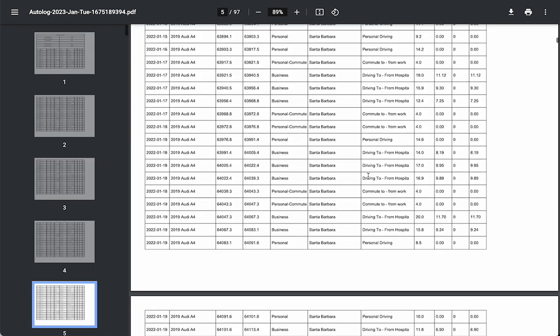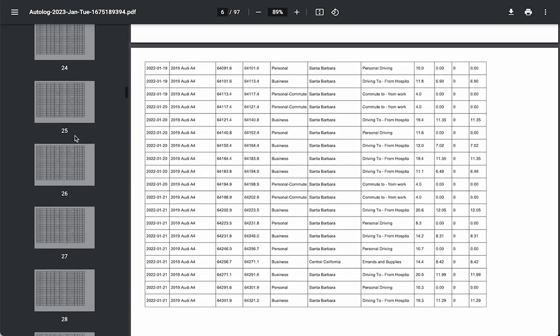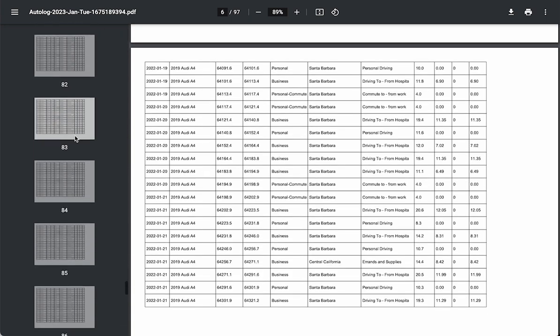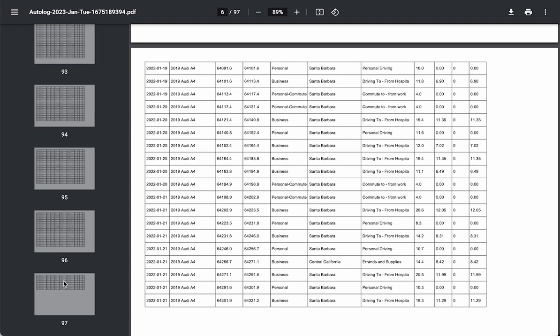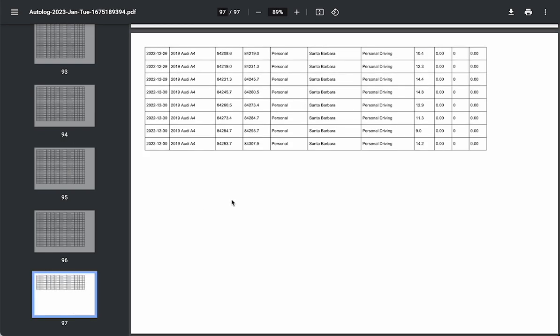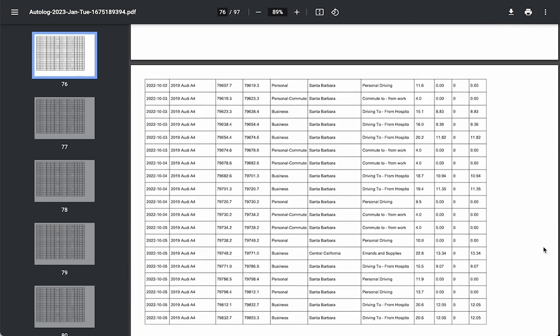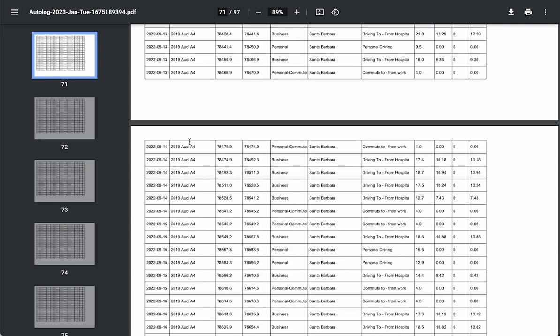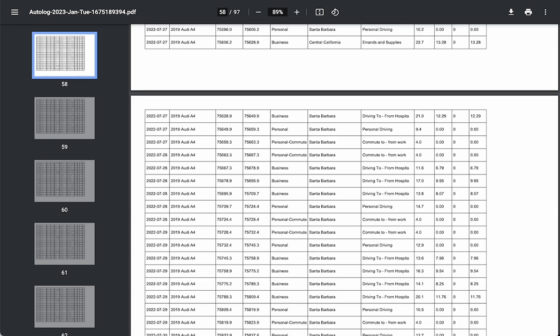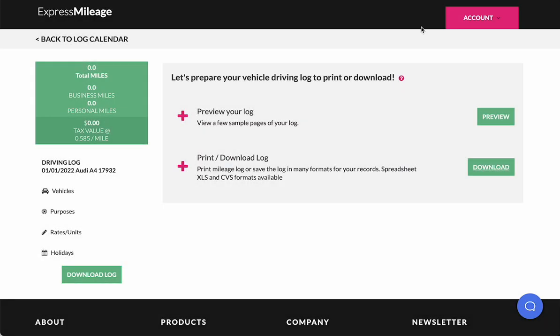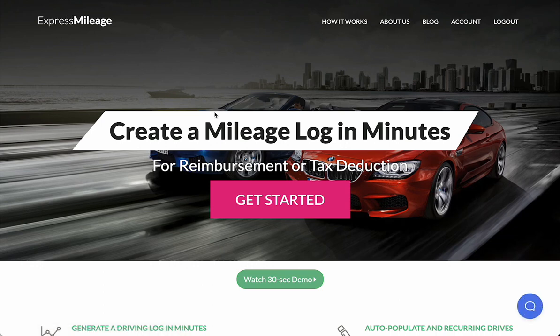So we've created a log that is over 1,800 entries, 97 pages long. Okay, the entire year documented, and we did that in about 5 minutes. So that is, in a nutshell, how ExpressMileage can help you create the mileage log that you need.